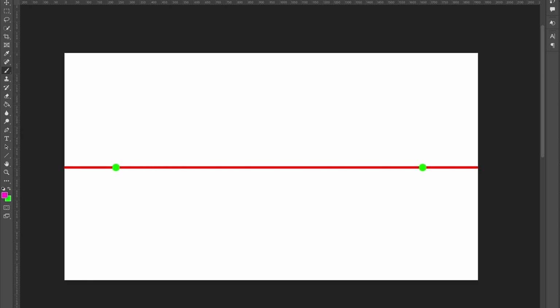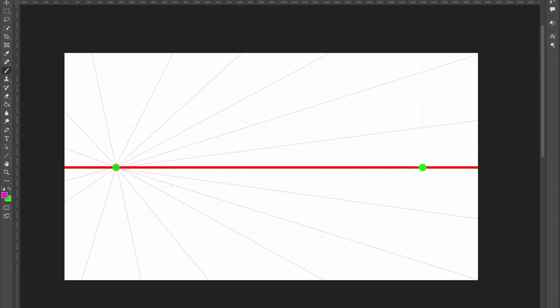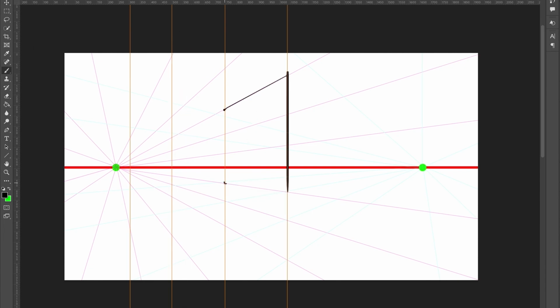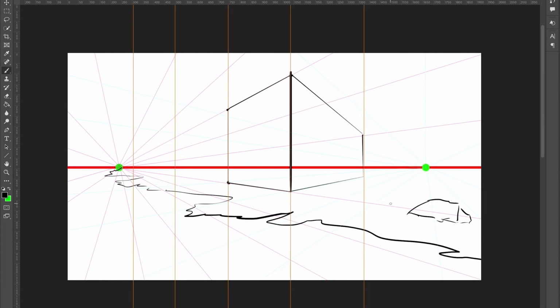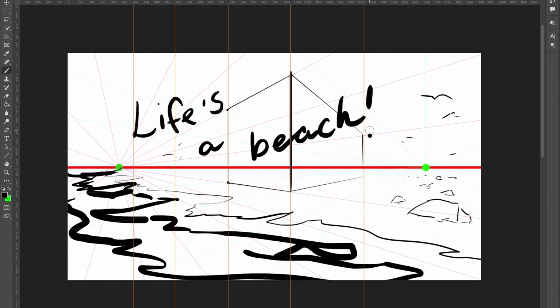So to recap the last lesson, we took a look at the horizon line and how now in two-point perspective, we have two vanishing points that are going to structure our scene. Then we added our guidelines from both vanishing points and the verticals to keep our lines perpendicular and accurate. We then scoped out how to build a scene from there. And with all this in mind, let's move into three-point perspective.